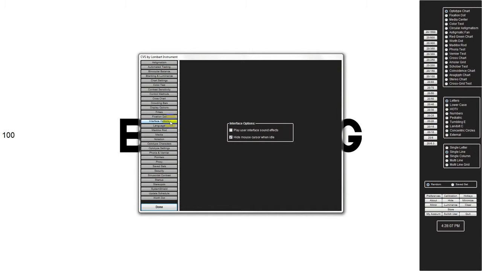Interface options. Hide the mouse when the cursor is idle, because you don't want to see the mouse cursor when people are trying to look at the visual acuity. So that should always be on there. Hide mouse cursor when idle.